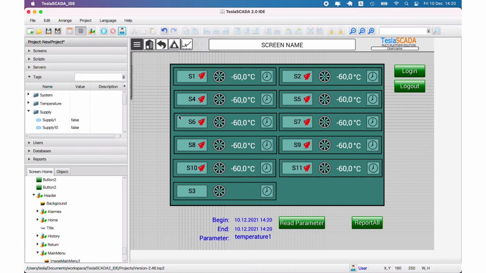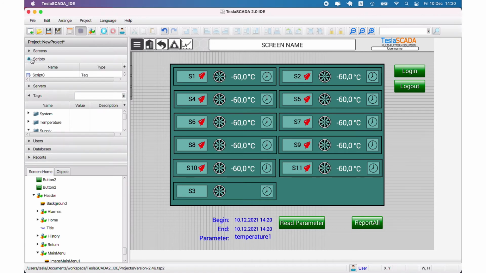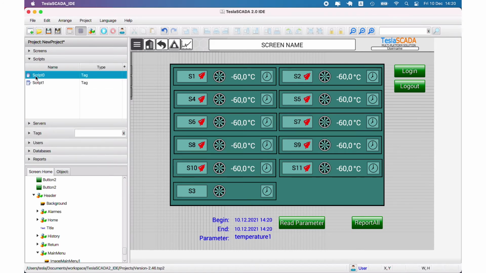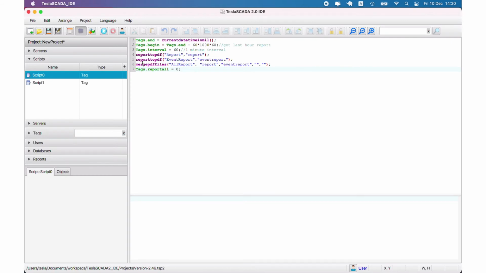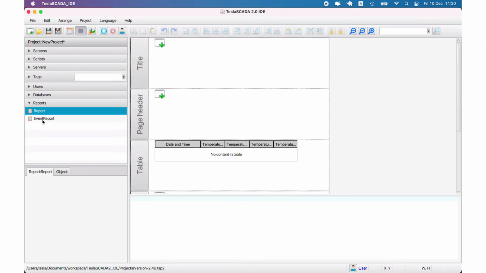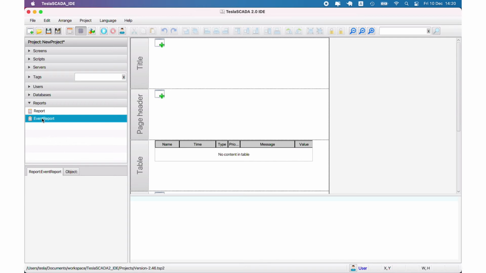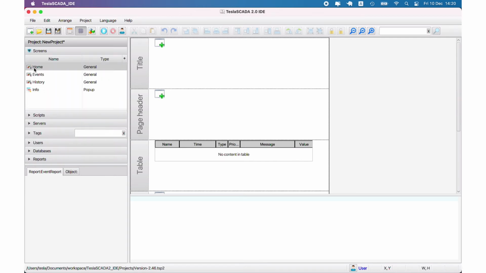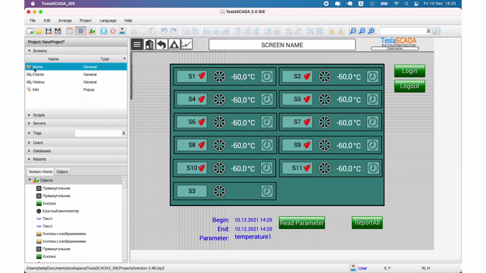Also, in the new version of teslascada, we have the possibility to merge PDF files with reports. For example, we have 2 reports, one with the history database and the other with the event report database. And we want to have one report file with these 2 reports.